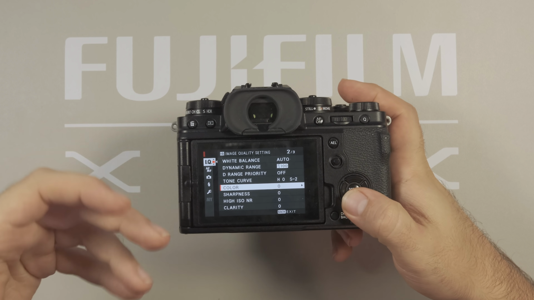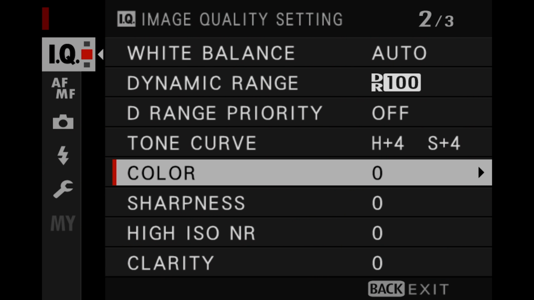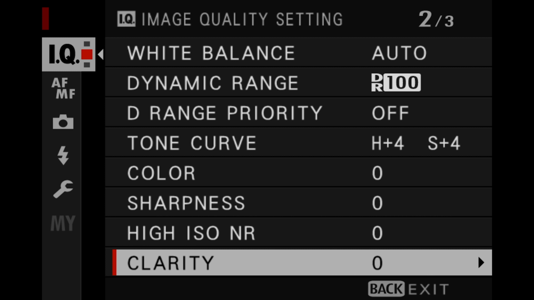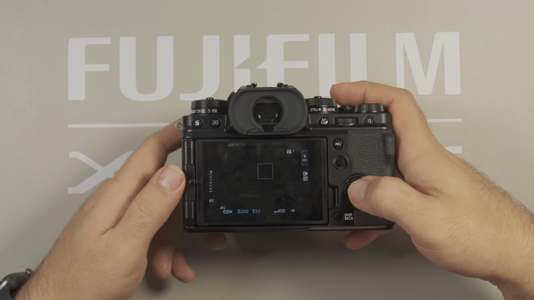So if you shoot both JPEGs and RAW, you can play around a little bit more on the JPEGs and be on the safe side with having your RAW files as well. You also have all these other settings like color, sharpness, noise reduction. On some cameras, you have the clarity as well. These are pretty self-explanatory. So again, you can play with these settings and tune it down to what you like. Now, if we go into the shooting settings, there's a lot of options, but there's a few I want to show you. So let's get to it.